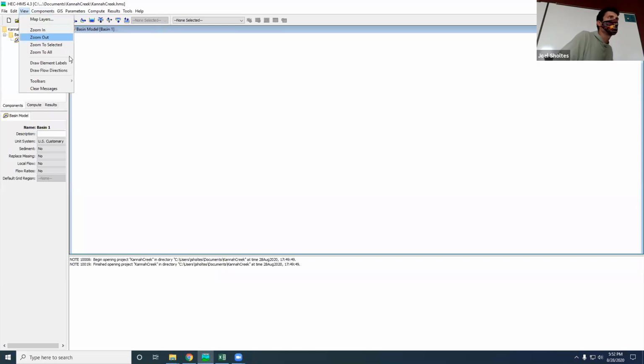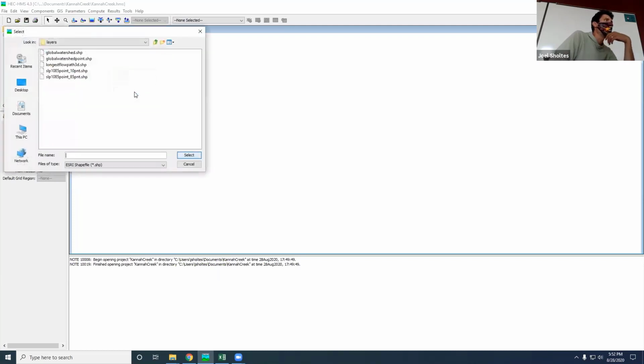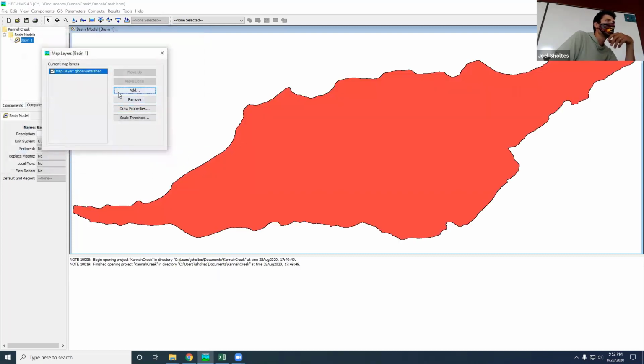All right, so to add GIS data, we're going to go to Map Layers under View, Map Layers. We're going to add, and it's already in that folder there, so we're going to add our global watershed. And there it is. So that's our watershed.